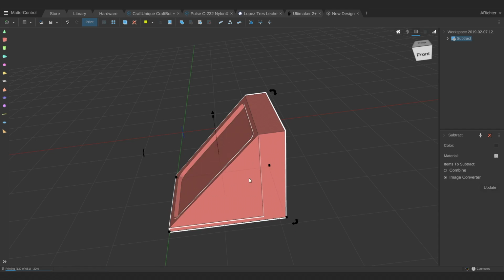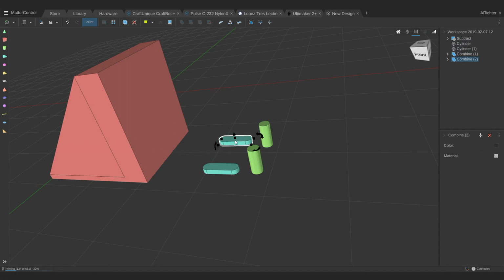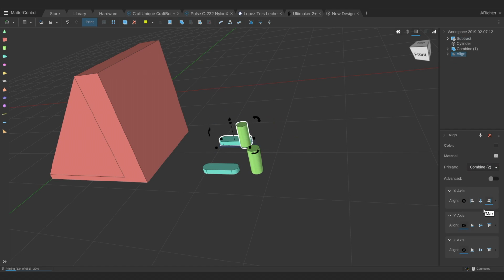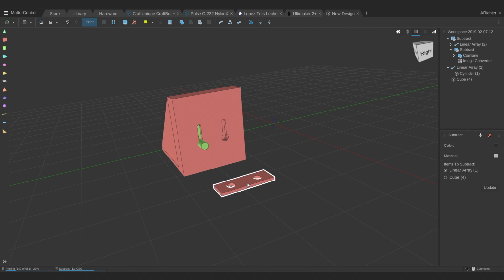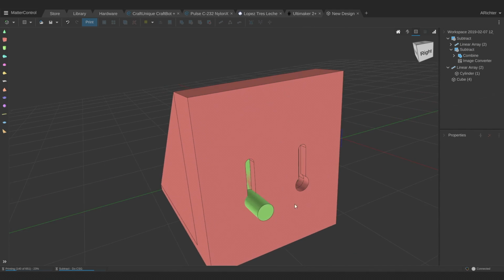charger can fit into. Now, I needed a way to mount this on the wall, so I designed some keyholes just using some cylinders, some cubes, and some half cylinders, and just combine them all together and line them up, and then I could subtract this as well from the actual charger mount.